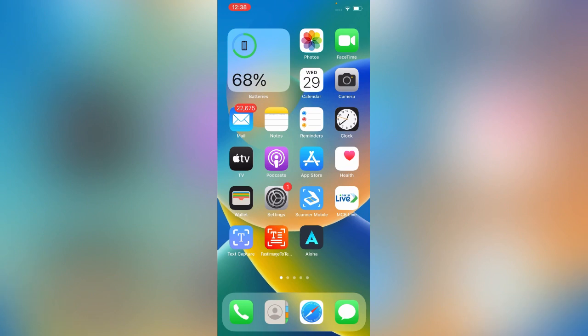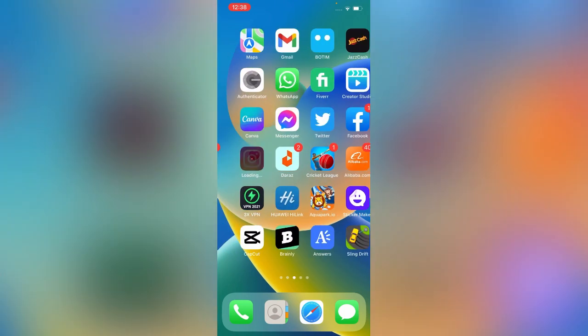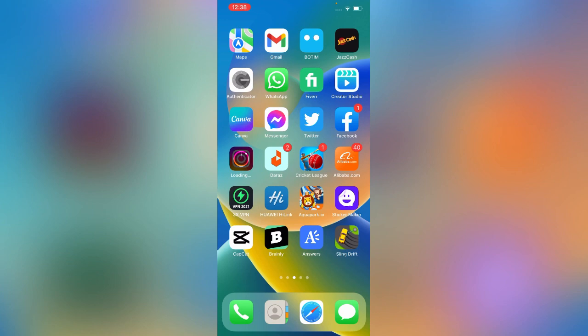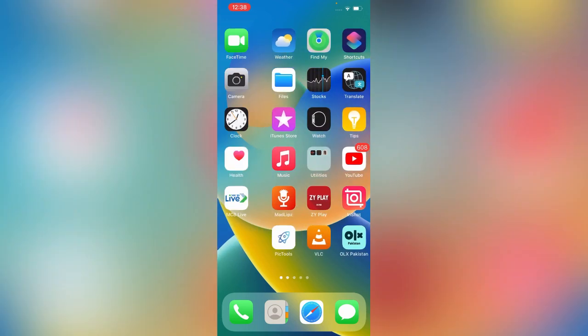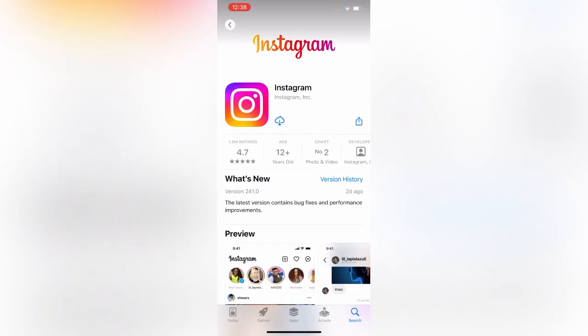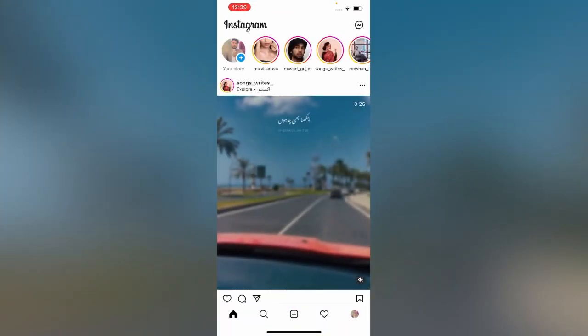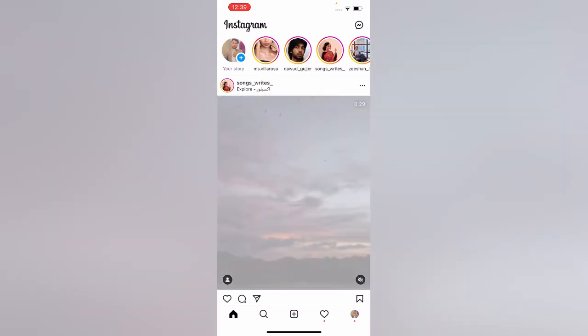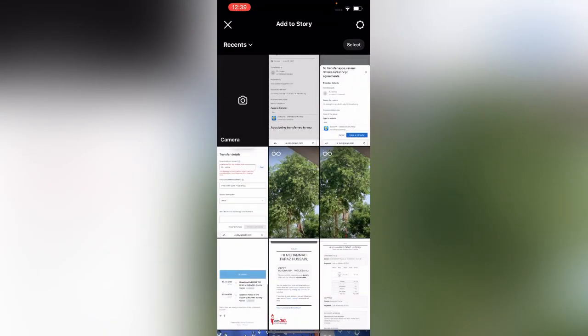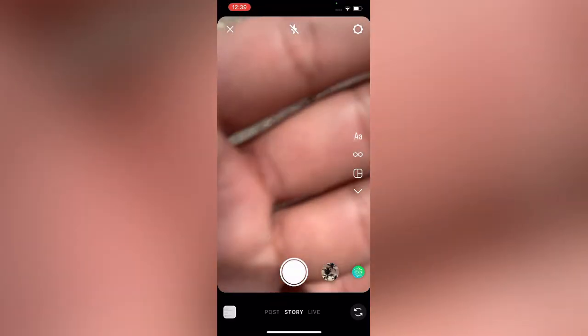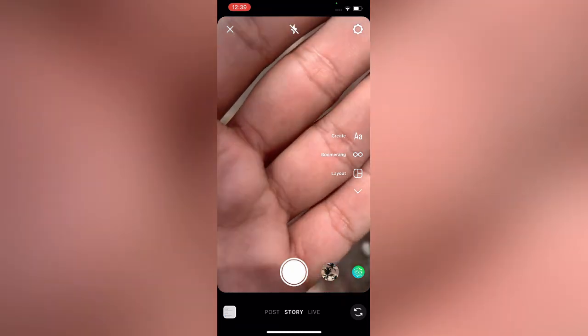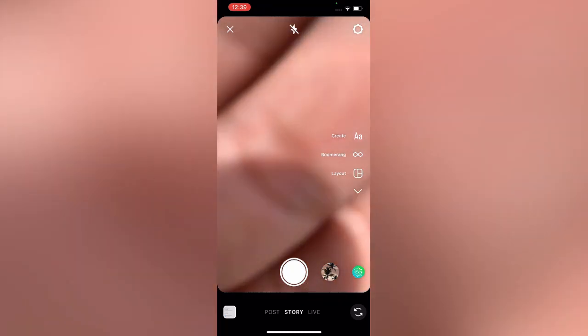So guys, after updating your Instagram, check your camera. Now check your camera. So I'm going to check the camera. So it's working guys, the camera is working now.